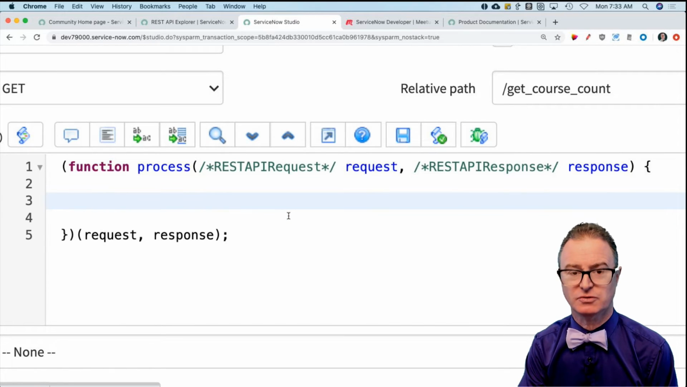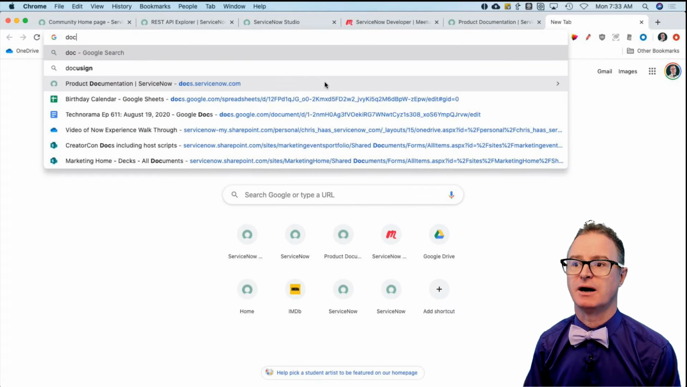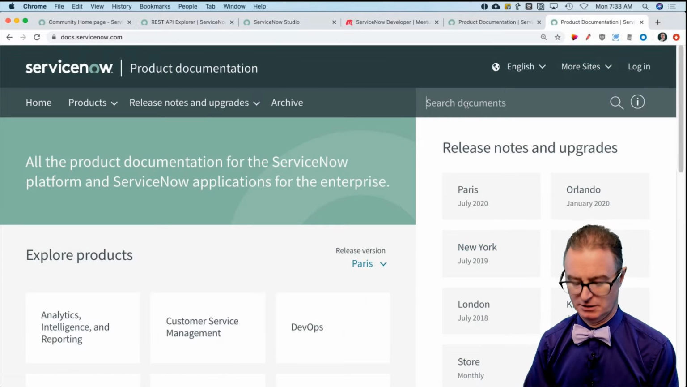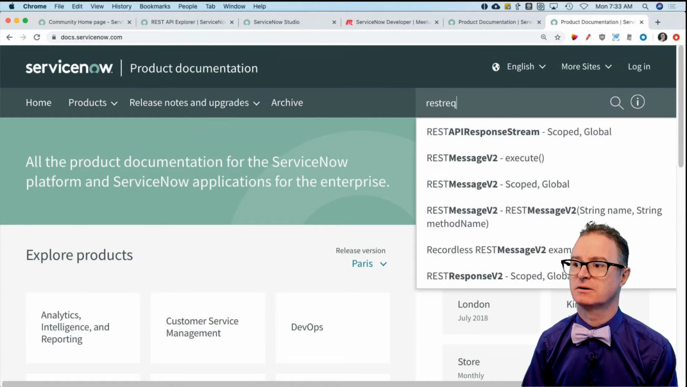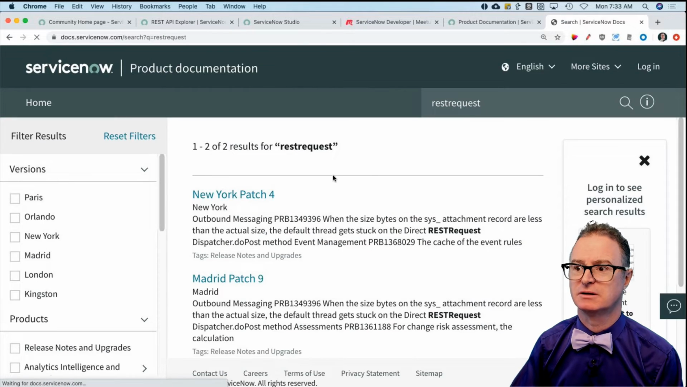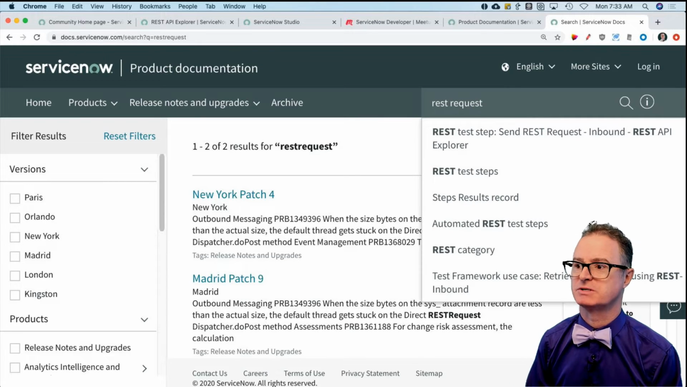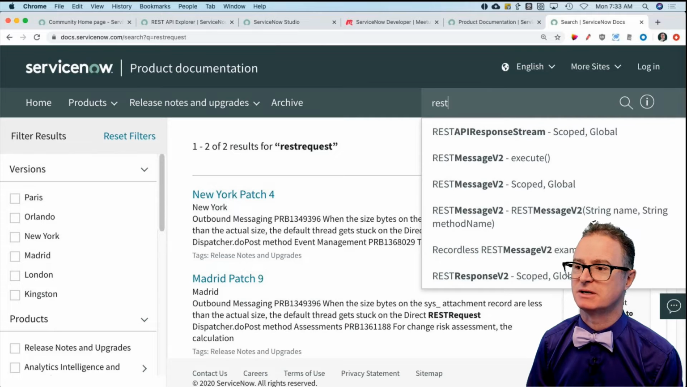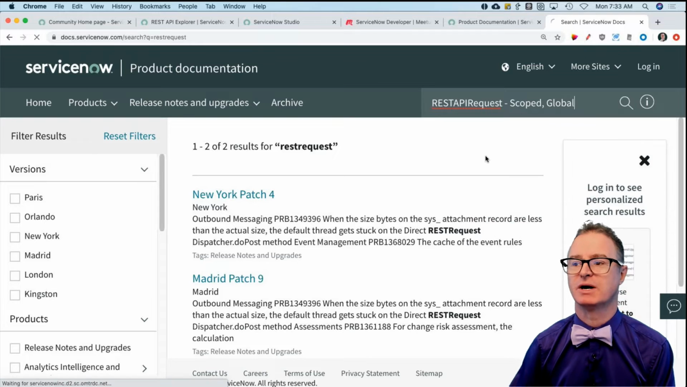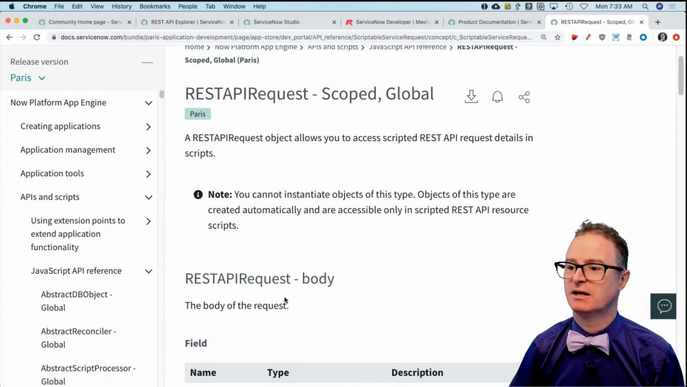Give me a second just to create a quick response. In the meantime, I'm going to go over to docs.servicenow.com and look up REST request. I think that's what it is. I can't find it. There's an object, and I'm just missing it. REST API request. There it is. REST API request gives you the format and the methods and all the functionality of this.